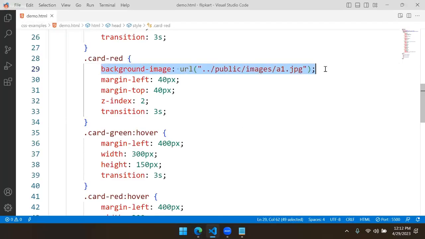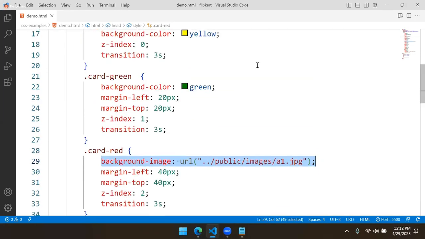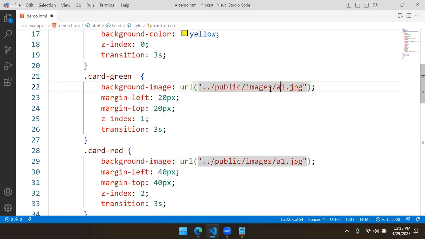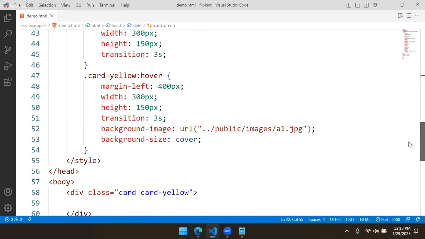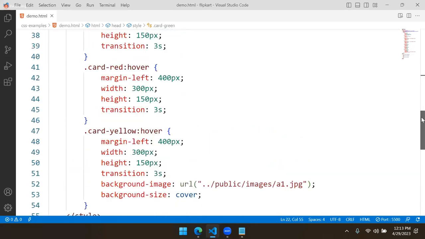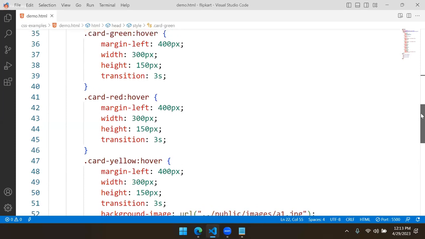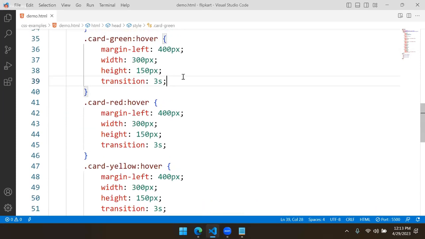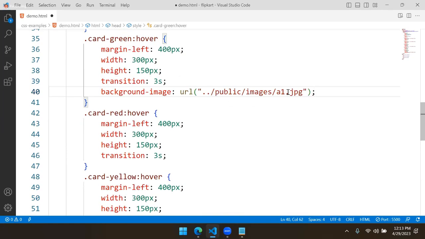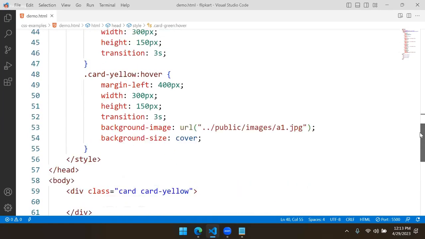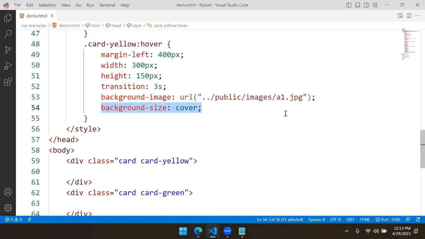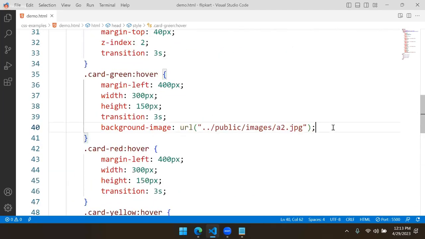So here I will copy for the red card, some green card. So we are using background A2, okay? And for green card hover, what we have to do: background image A2. And one more we have to give: background size. Background size we have to set to cover. Like that you can try others.